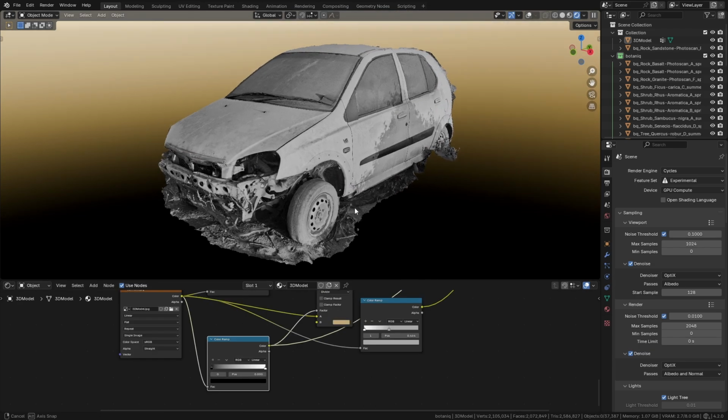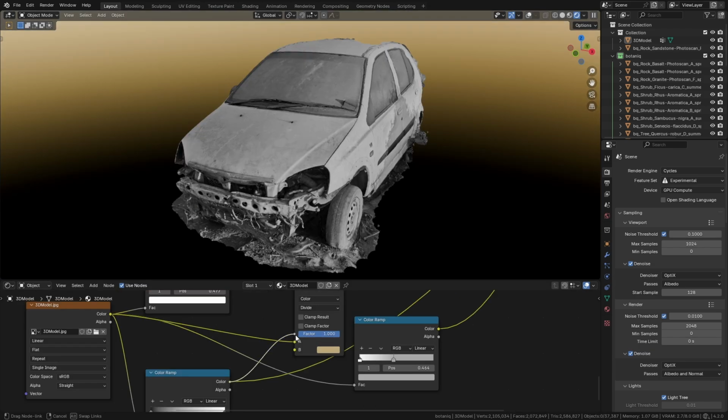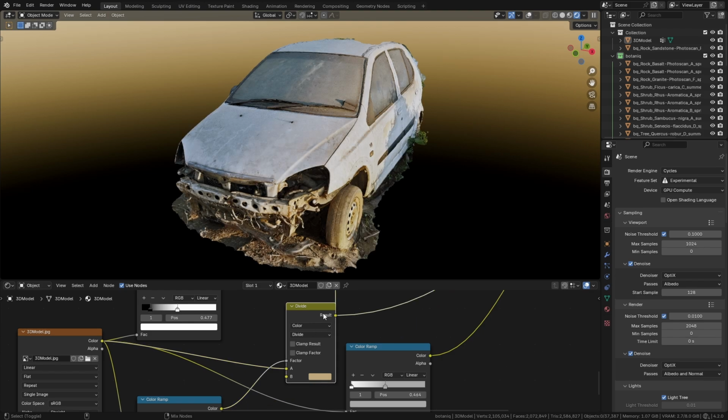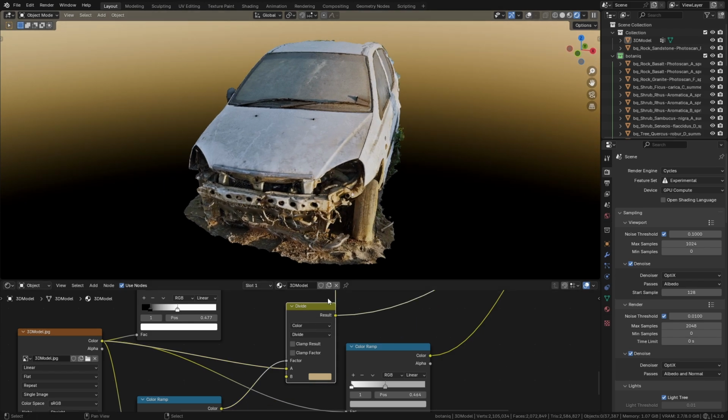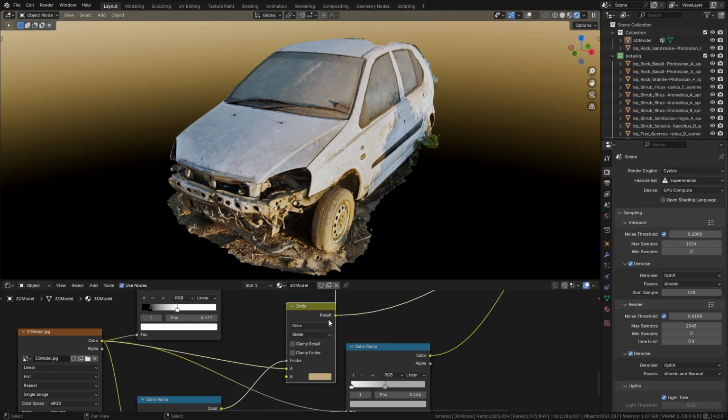I ran the base color through a color ramp node and used it as a factor for the mix color node so that the brighter, more highlighted areas are more affected. The divide node then removes the yellow tint by essentially subtracting it from the texture, giving me more control over the shading without the sunlight overpowering the colors.